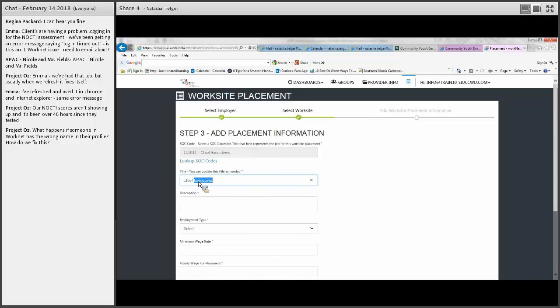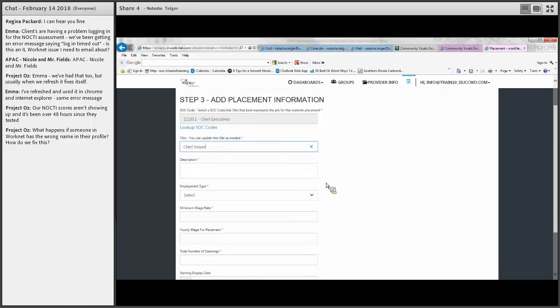If I wanted to change this to chef helper, it will let me, because there are often times that employers have job titles that don't really match up exactly with the SOC code. And we understand that, so that's why we give you the option to update that title. You can put in the job description.